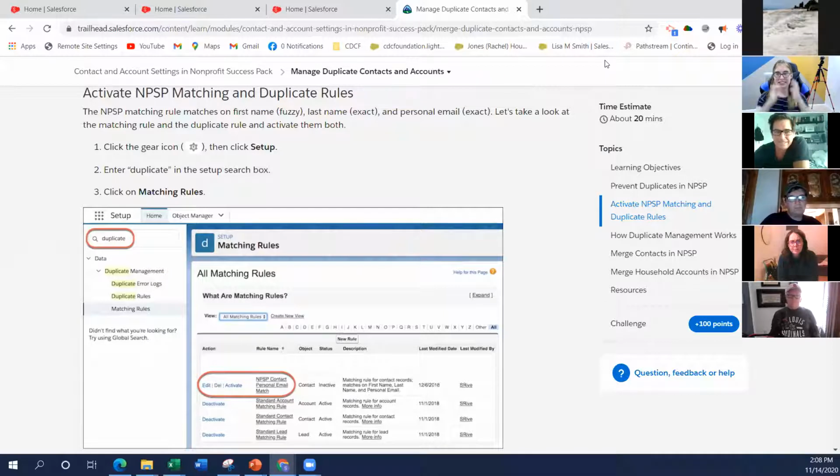NPSP is a subcategory of Nonprofit Cloud. Right. Nonprofit Cloud can also include things like Pardot and Marketing Cloud and Einstein, where NPSP is really just this application that we were looking at that Sarah showed us today. That's my understanding.